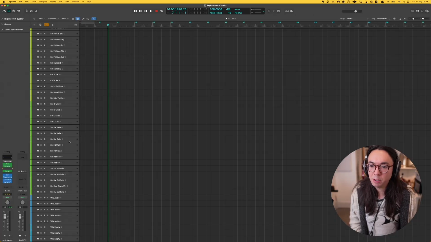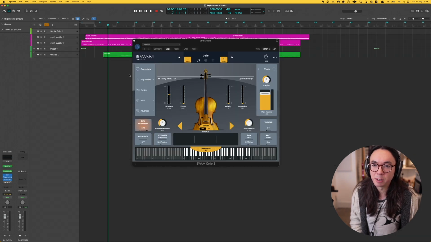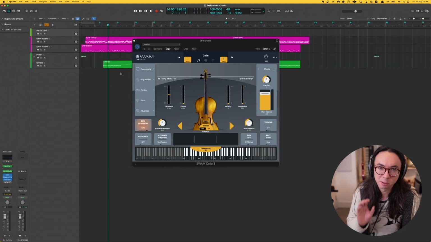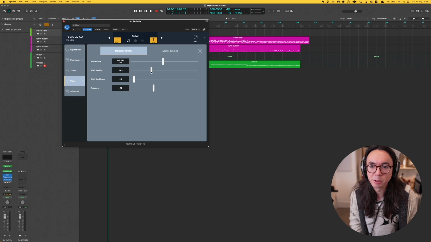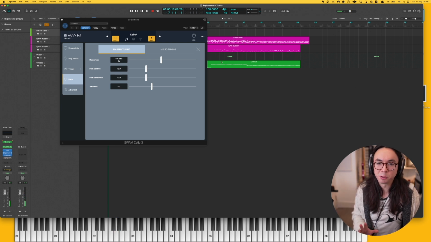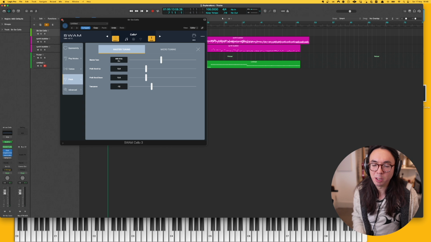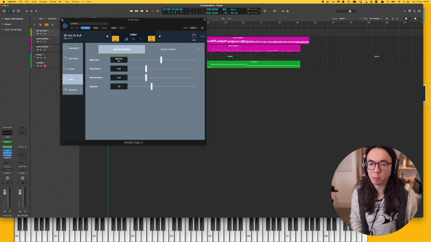I'm going to go for the SWAM cello. The reason for this is not because it necessarily has the best tone, but because it's the most flexible in a specific way. What I'm actually going to do is set the pitch bend to 12. And what I want to try is, rather than using my keyboard to input the notes, to actually use a piece of software called Doubler.